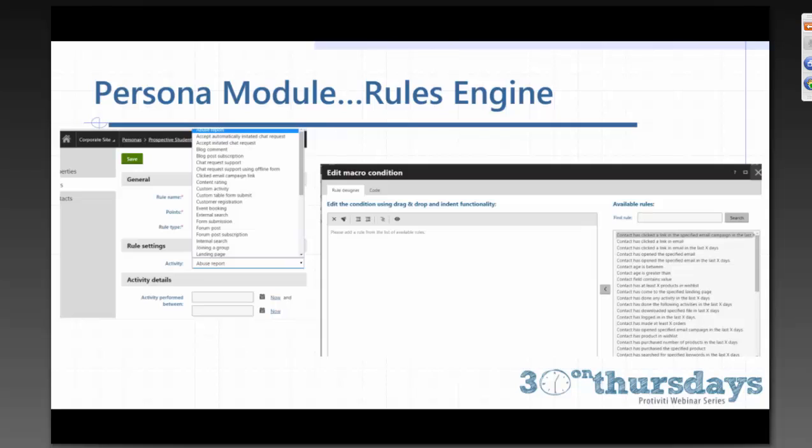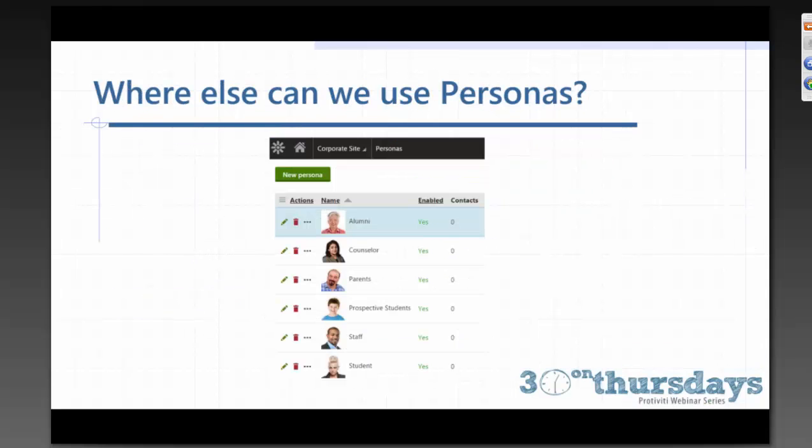And one of the most powerful items in the rules engine is being able to create macros. Because macros, as you can see on the screen, are an English variant, so it's very natural language. And you can use that to actually create rules. You can create your own macros. So the engine is very powerful.